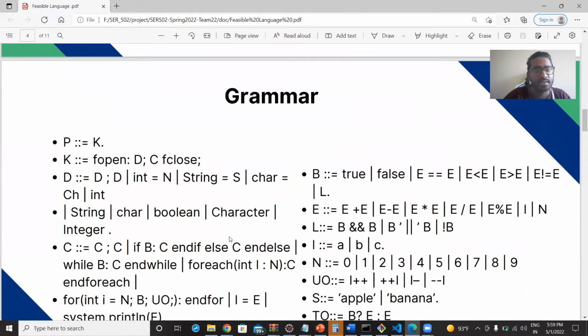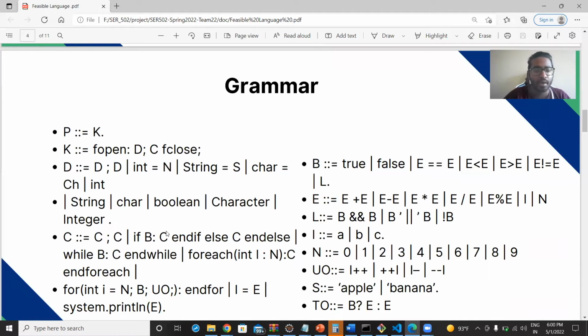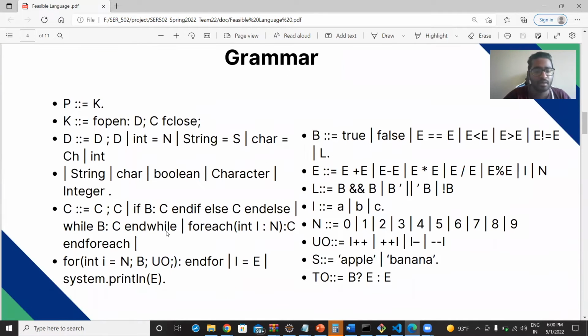So yeah, this is the grammar of our feasible language. So it opens with an f open and closes with an f close token. So we do have declarations and commands between the program, and in declarations we can either declare a variable or just initiate the variable. And we do have different types of commands, and each command is as follows.